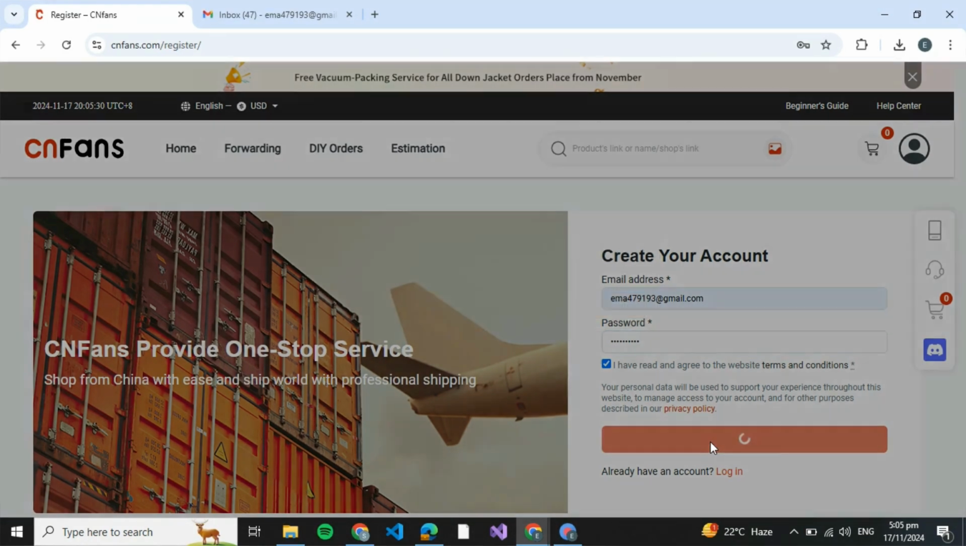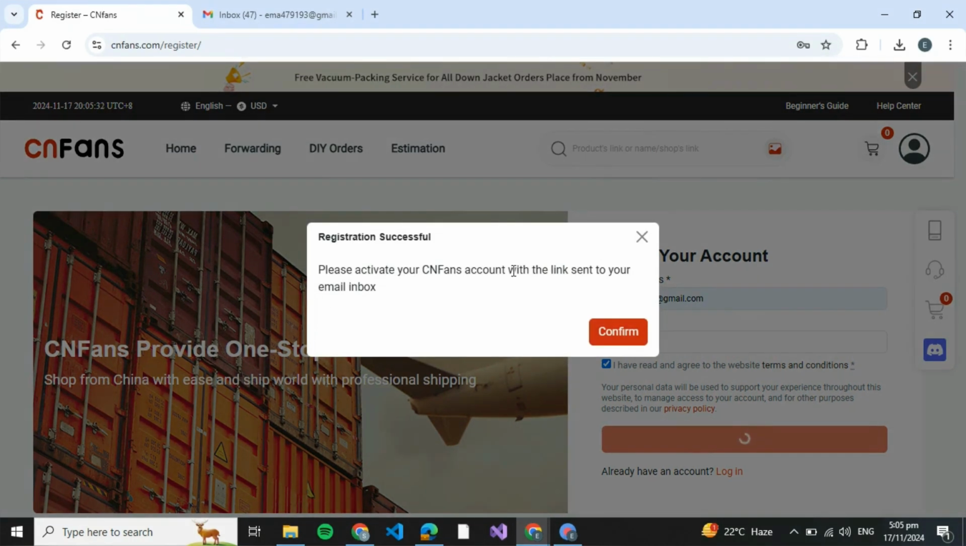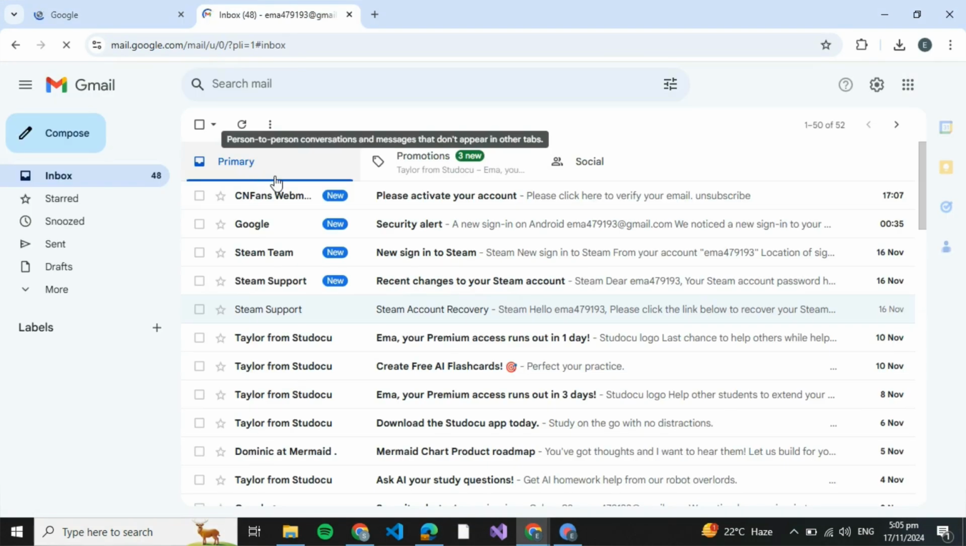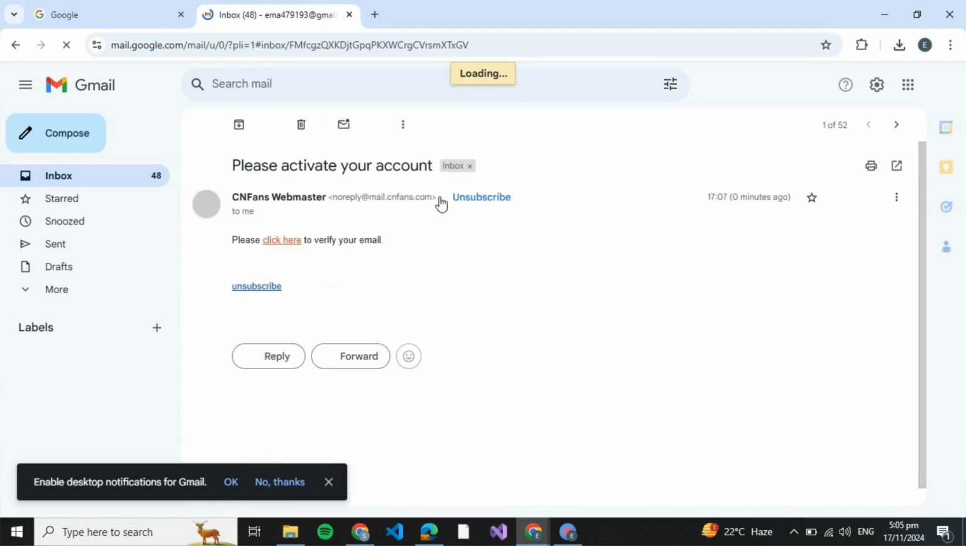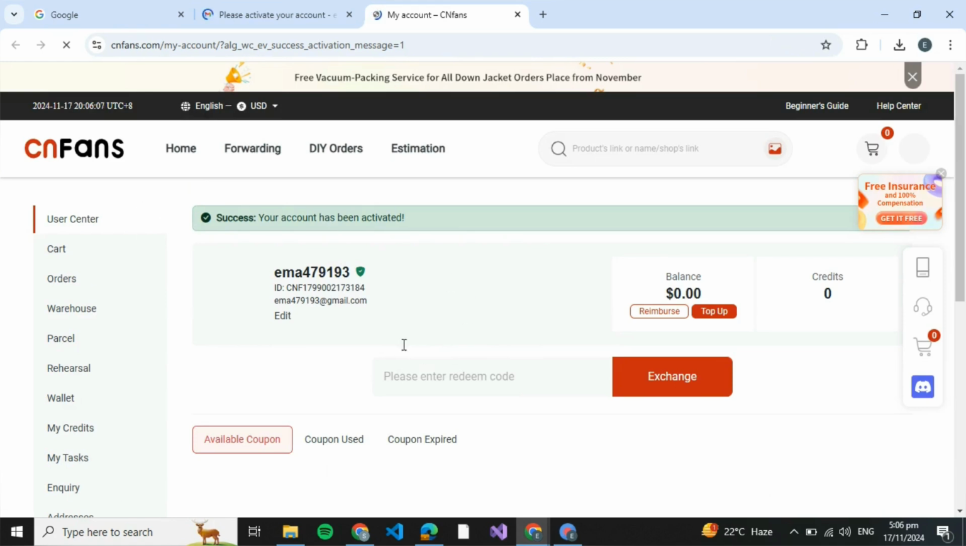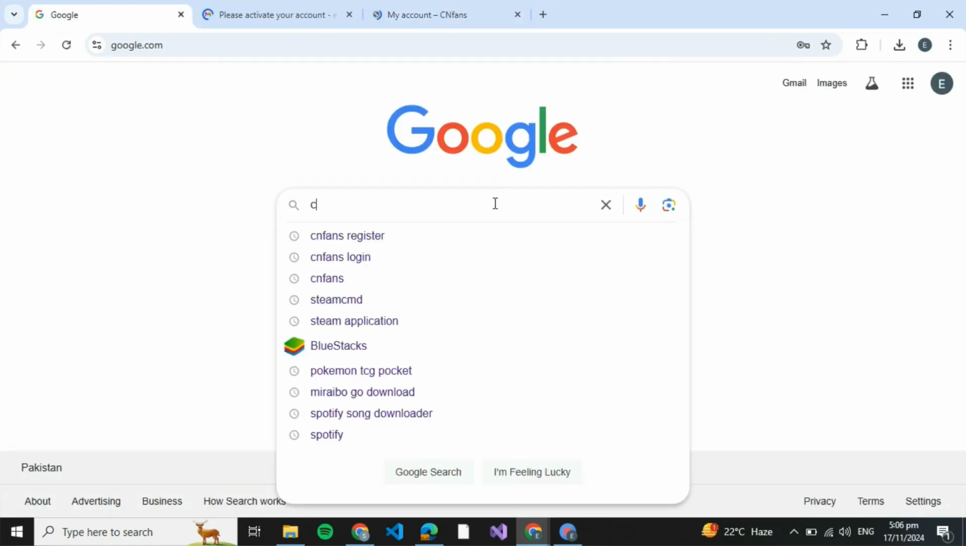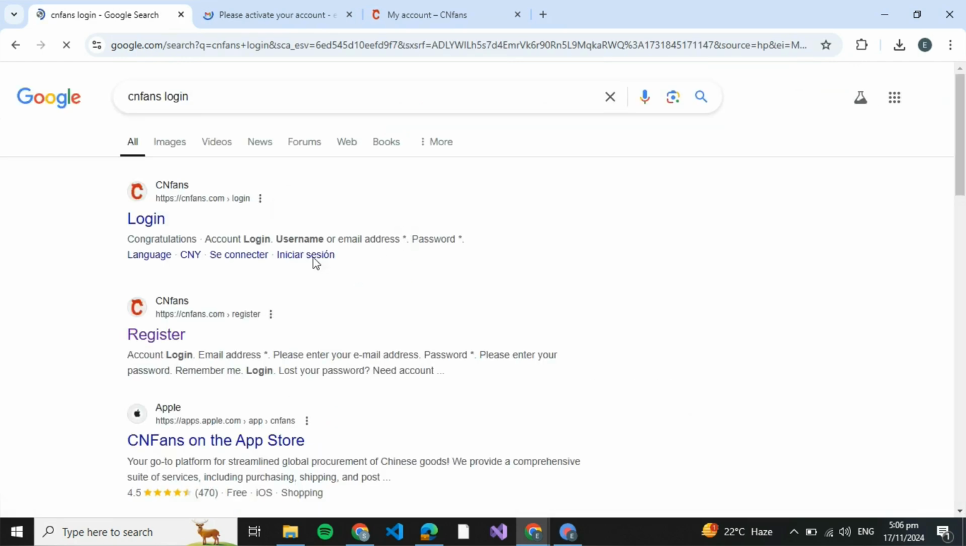Once you click on register, a pop-up will be displayed that says please activate your Cnfans account with a link sent to your email box. So click on continue and open your email box and you'll be able to see this email over here. So just click on this and verify your account. Here just click on click here and your account will be verified. So once your account is verified, you can either go to the Cnfans login page and log in to your Cnfans account with the same email and password that you used to register.